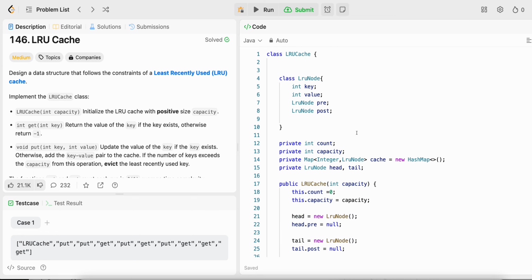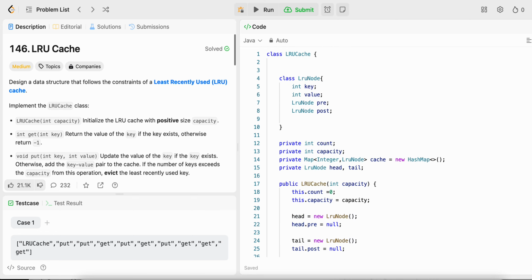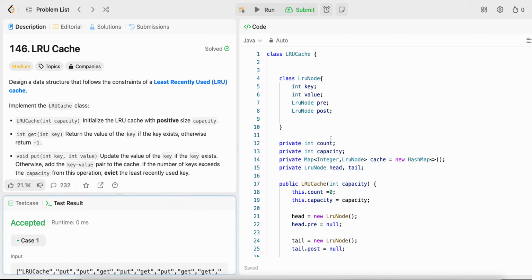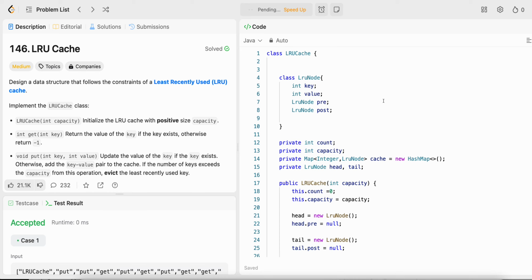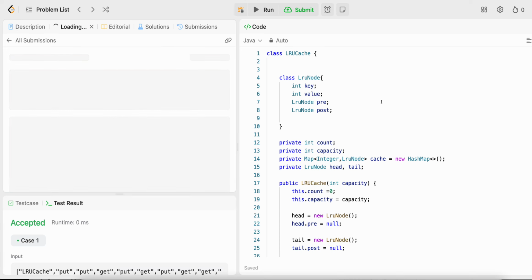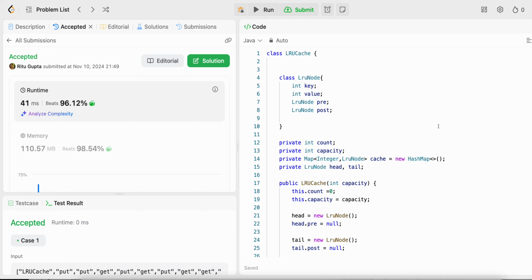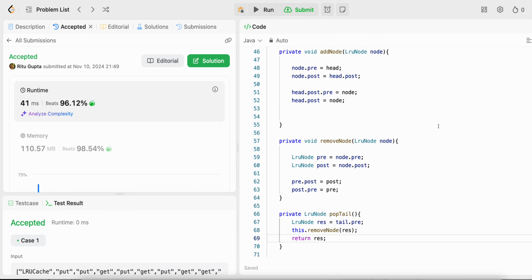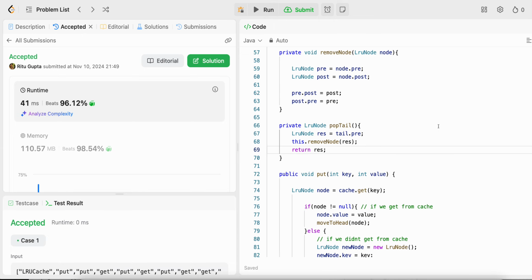Let's test this out. So it passed the test. Let's try to submit it. So it got submitted. Hope you understood this. See you in the next. Thank you.